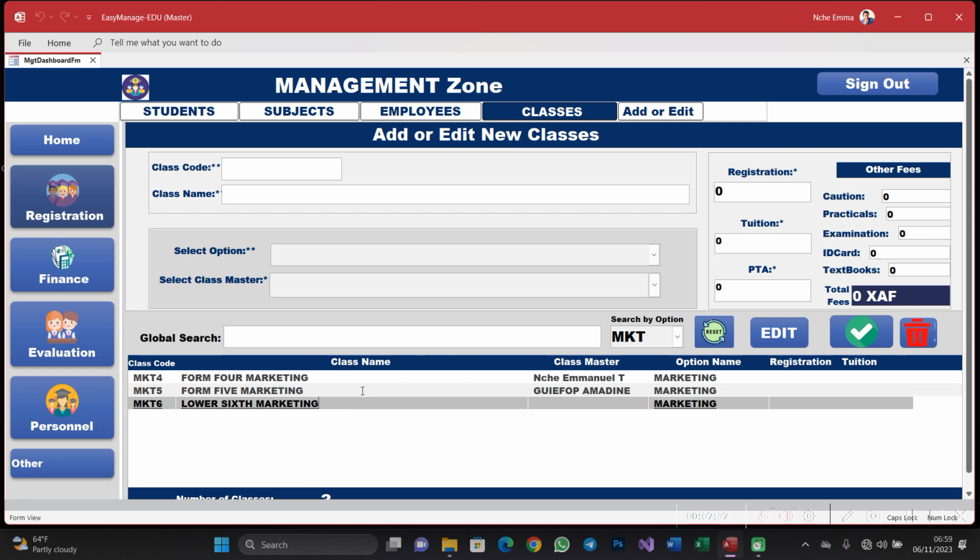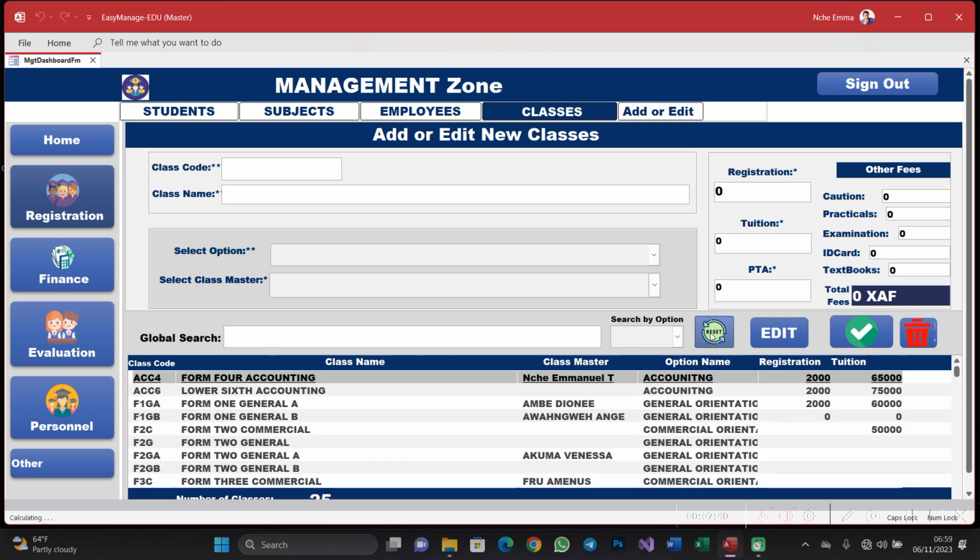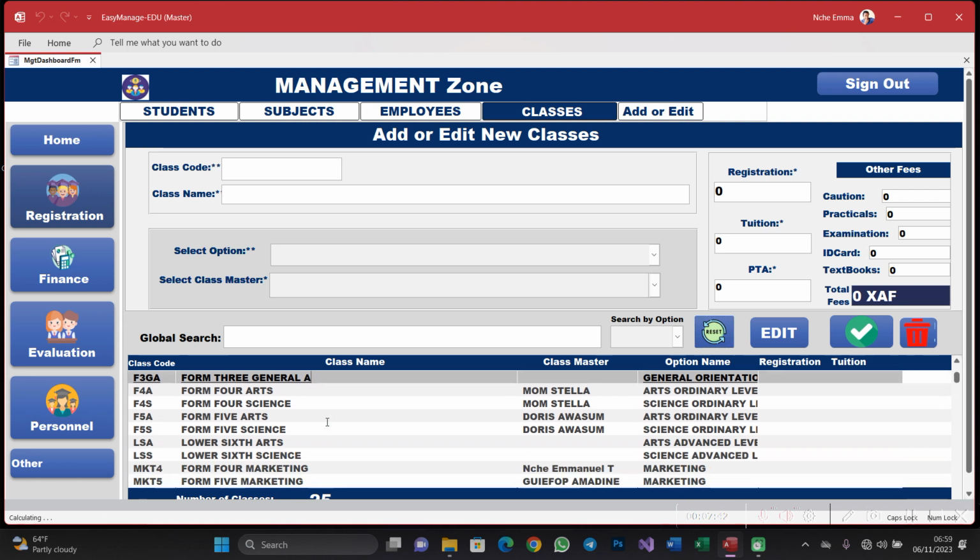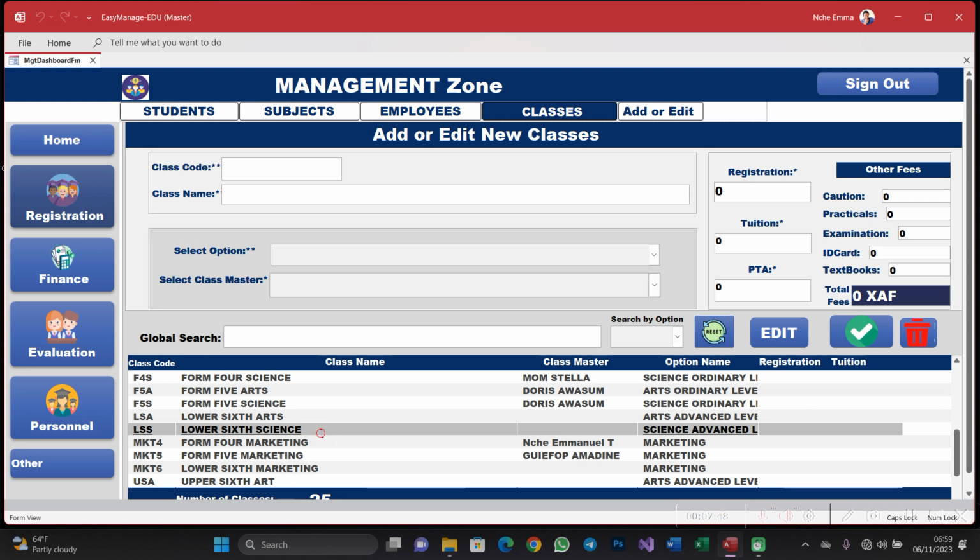You can also edit a class. So if I refresh this thing, I have all my classes here. You can just pick one of these classes, and then double click, it comes back up here, and I edit the information. I want to edit lower 6 science. I can set the registration 2,000. I set the tuition 95,000, and so on. PTA 0, caution 0, 0, 0, and I save.